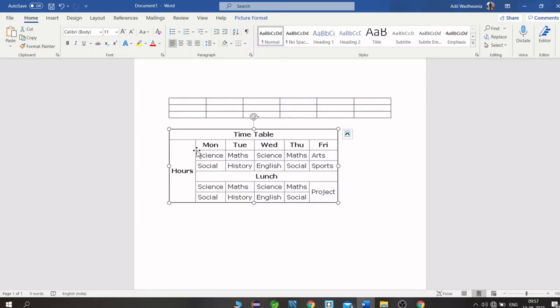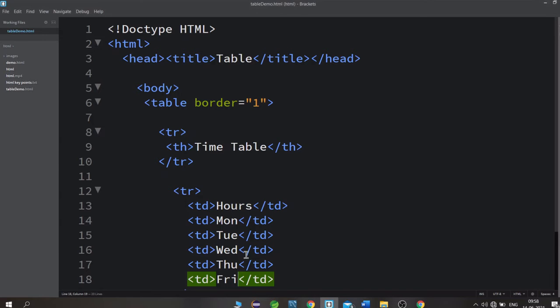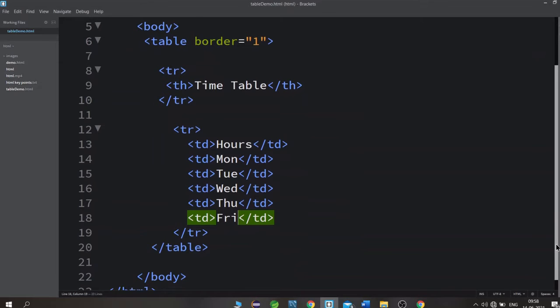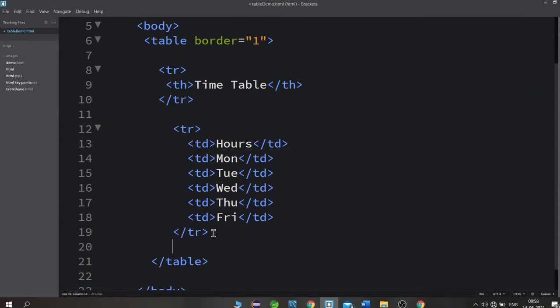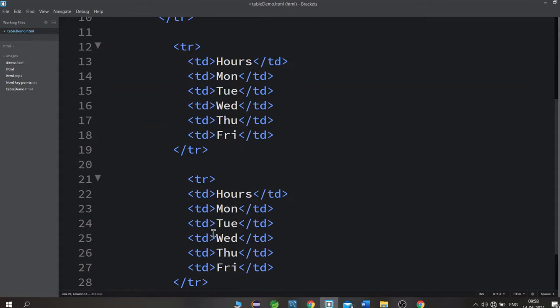Now let's see the next row. These hours came in the last row, so we won't cover them in this row. Now there are only 1, 2, 3, 4, 5 entries to be inserted. So let's just copy this and paste it, and we need only 5 columns in this row.